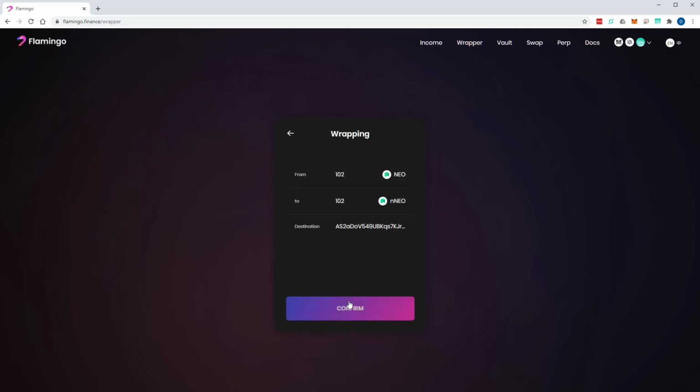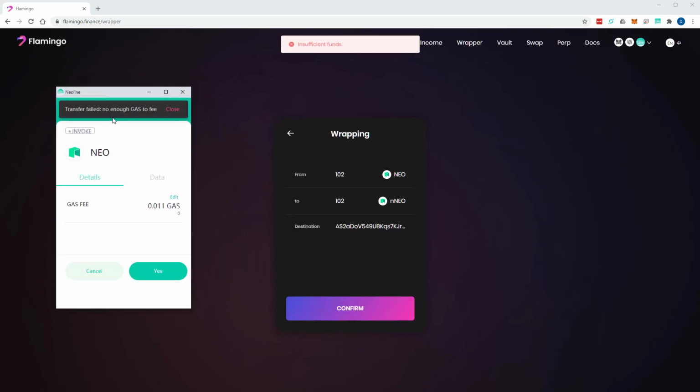Now we may have to use some gas to do this. So I may have to pause the video and actually move some gas across. I'll let you know if I have to do that, but let's click confirm and see what happens. And then as you can see here, transfer failed, not enough gas. So what I'm going to do is just move a bit of gas.